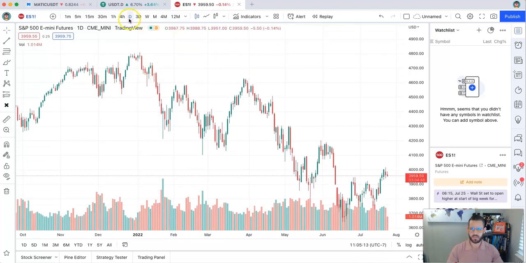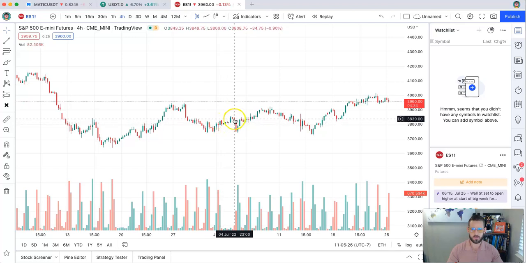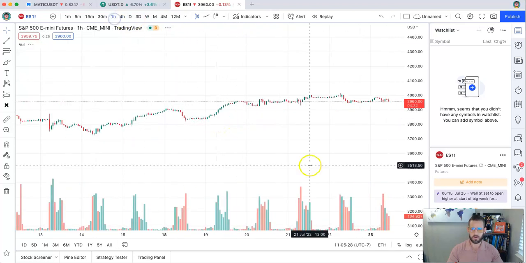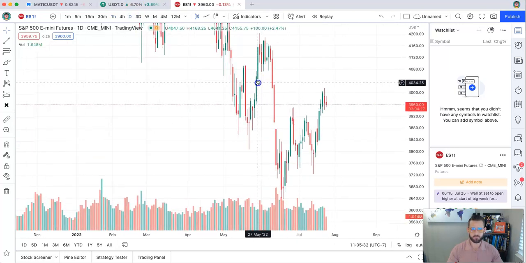And since this is the daily chart, each one of these candles will represent 1 day of trading activity, of price action. If I go to the 4-hour, every candle now represents 4 hours of trading. The 1 hour, etc. So we'll go back to the daily.